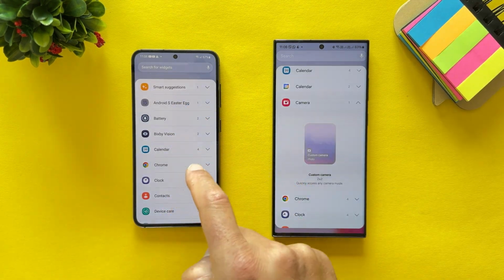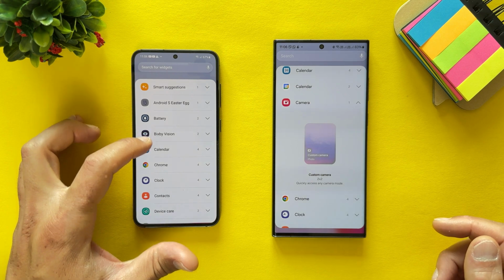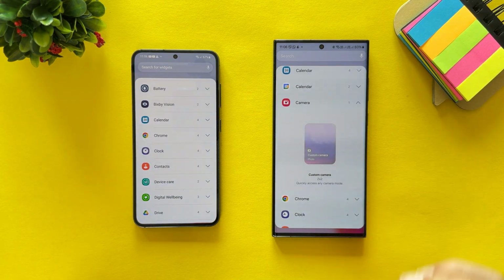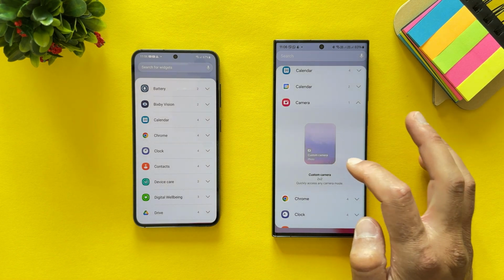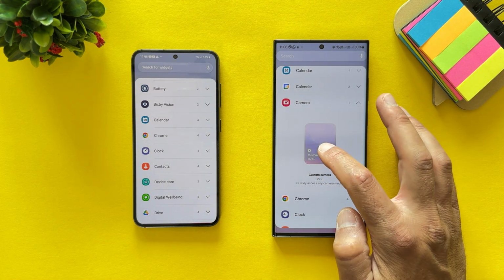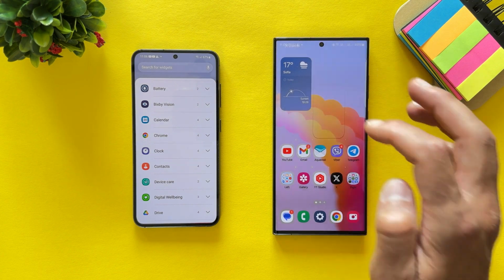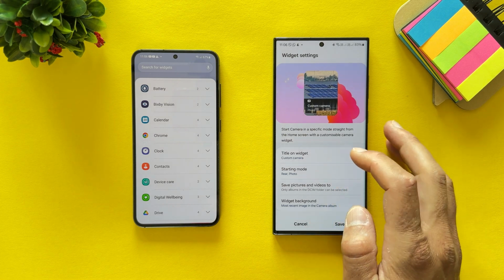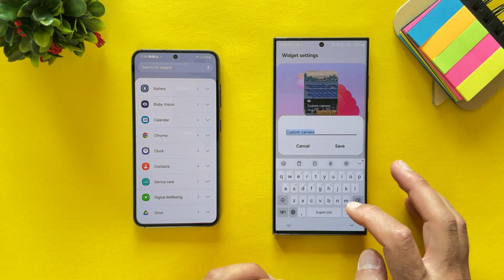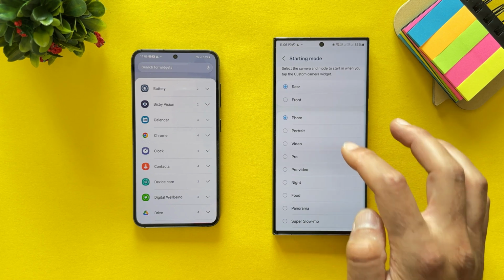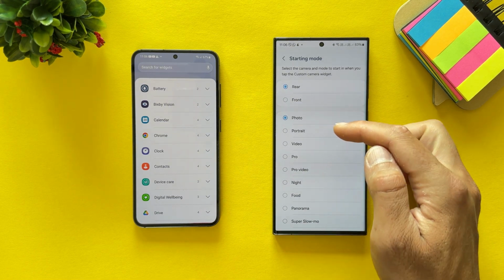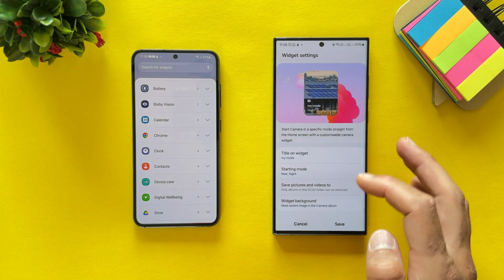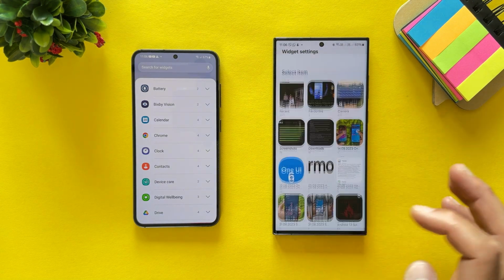You can see we missed that camera here. We don't have any camera widget here, but here we have custom camera photo. Custom camera quickly accesses any camera mode, and if we hold and put it here, for example, it will directly ask us for a title on the widget. You can title the widget, starting mode rear photo, or you can select portrait, video, pro directly. Widget background, you can select a different background for the widget. Select an image.